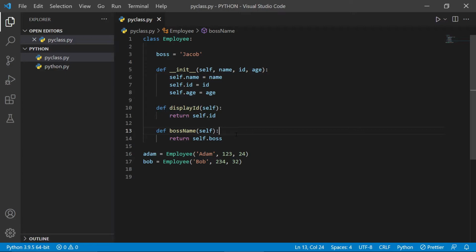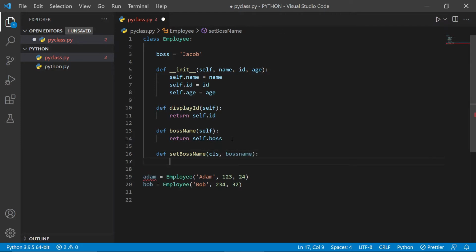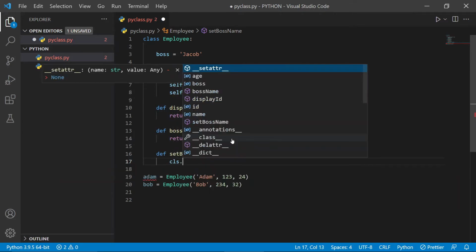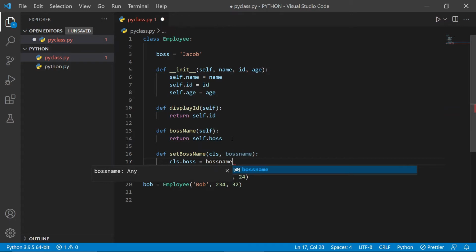All right, so let's go ahead and quickly create a class method. Say def set_boss_name, and as I told you, by default it takes the class as the first argument, and we do have a convention for it, and the convention is cls. And apart from that, you can pass other arguments. So let's pass the boss_name, and inside it we can edit the class variable by saying cls.boss equals the boss_name that we passed.